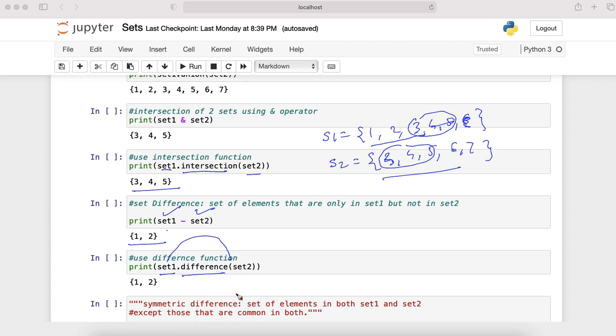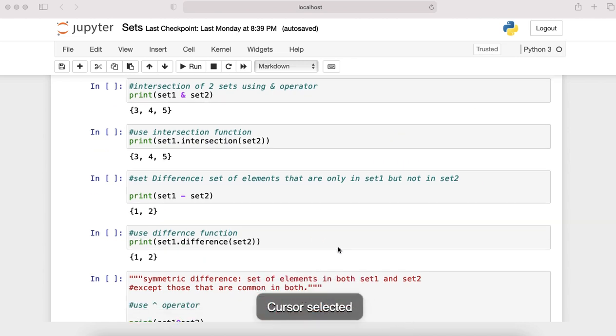Now there is something called symmetric difference. Set 1 minus set 2 will give us items which are there in set 1 but not in set 2. Now if I take set 2 minus set 1, this will give us items which are only in set 2 but not in set 1. If you take the union of these two, this one and this one, you will get what is called symmetric difference. So let's see what symmetric difference is.